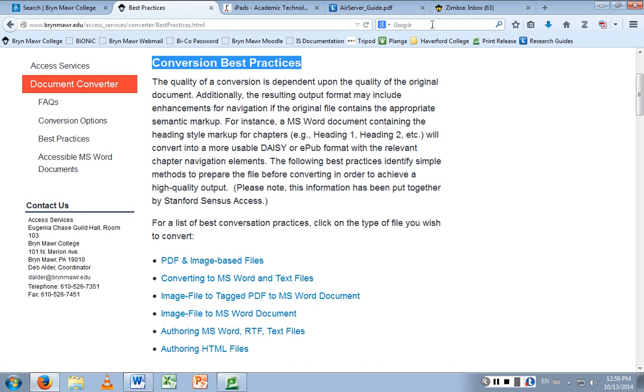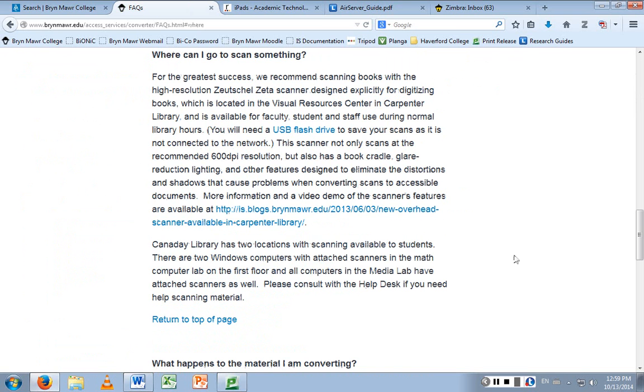We have a scanner in Carpenter. Where can I go to scan something? So we have this wonderfully named Zeutschel Zeta scanner that was designed for digitizing books. It's in the Visual Resources Center in Carpenter. It's free for faculty and staff to use during normal business hours. Dell is actually there and can help you. If Dell's not around, there's another staff member, and there are a lot of students who use it, so you can maybe ask one of them.